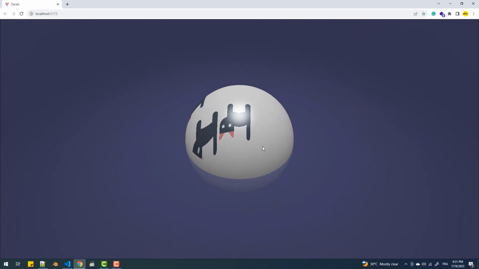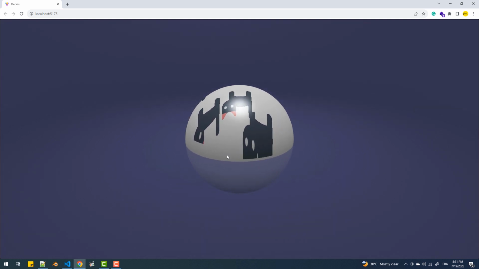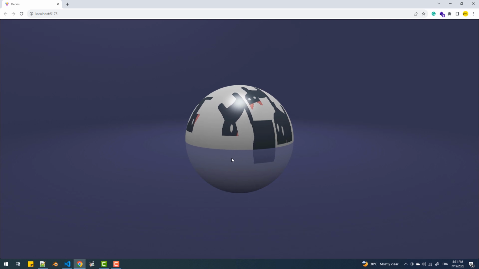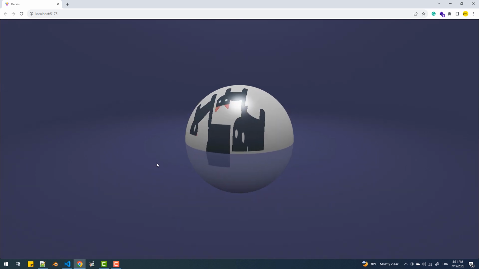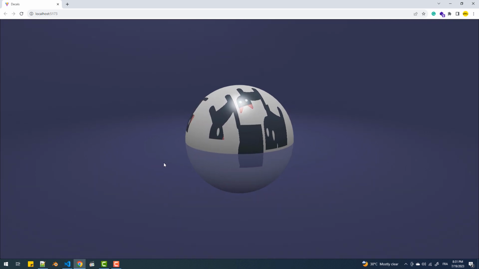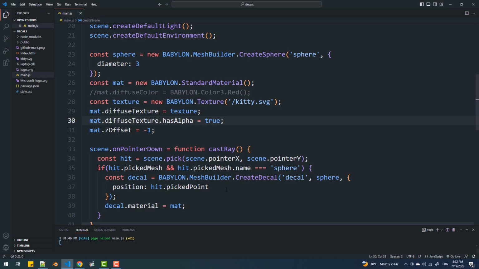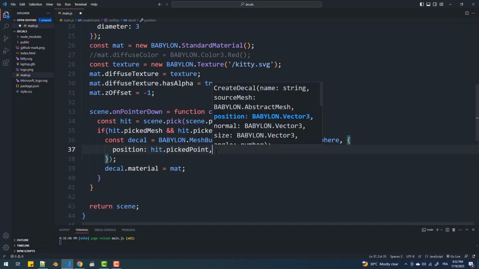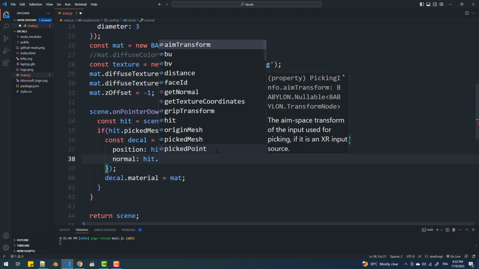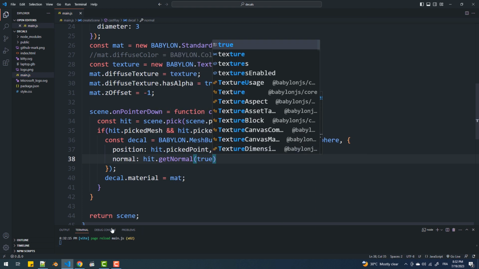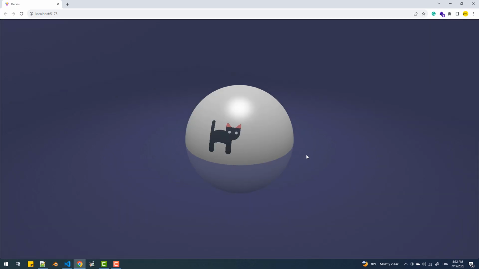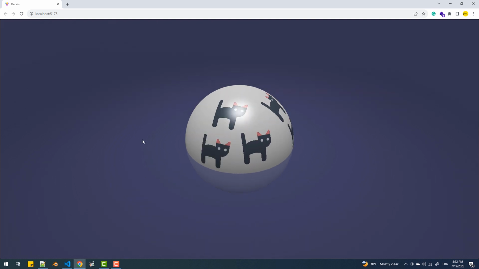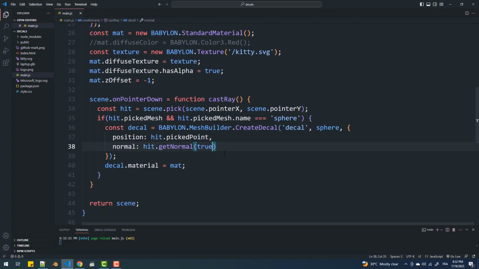And then again we got another problem, which is this weird scaling and distortion of the texture. To solve that problem, we need to pass the normal of the sphere where the decal is applied onto to match the round surface. Now we can change the decal size and also rotate it using the size and angle properties respectively.